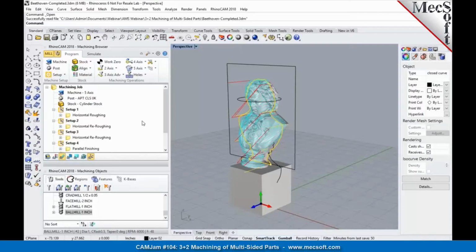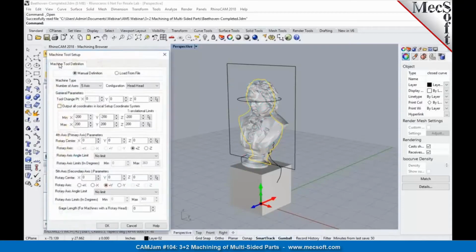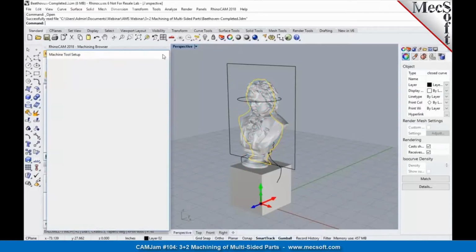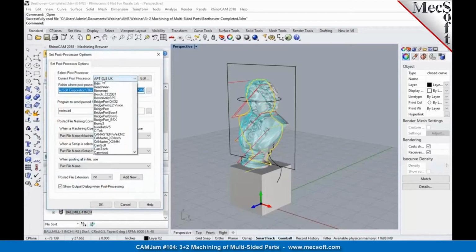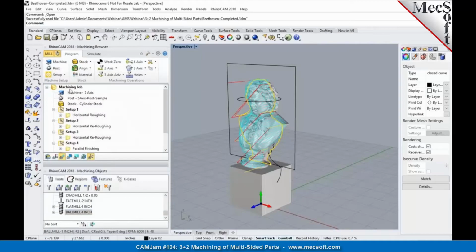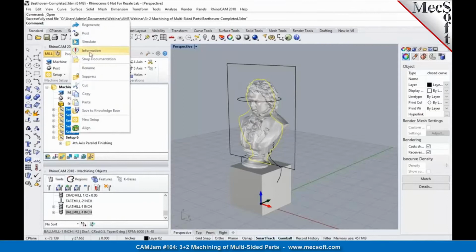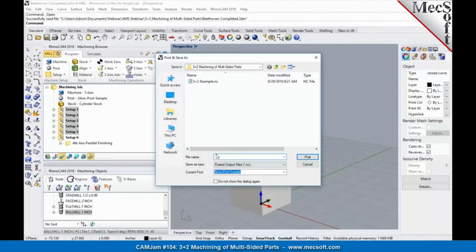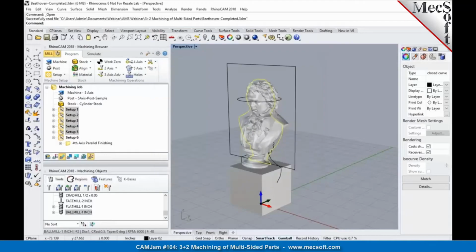Now once you have these operations programmed, if it's a 5-axis machine tool, you can just select the post processor that is appropriate for your machine tool, and then selecting post will automatically post all of these operations, or you can just select a set of setups to post. I can select setups 1 through 5, right click and do a post, give it a name for the file, and post it out.